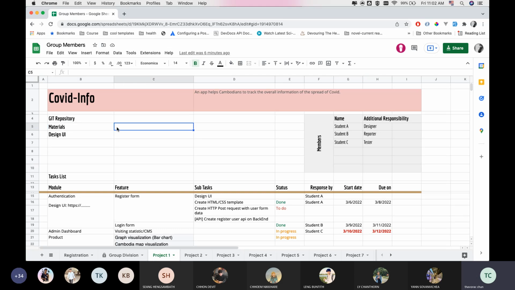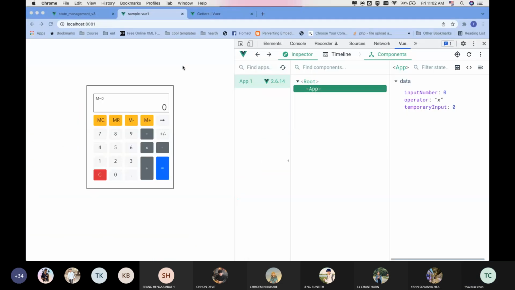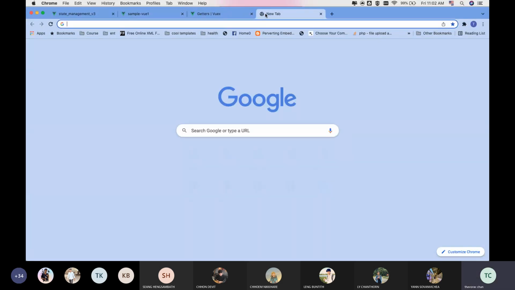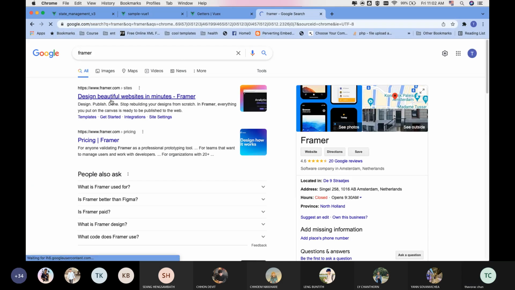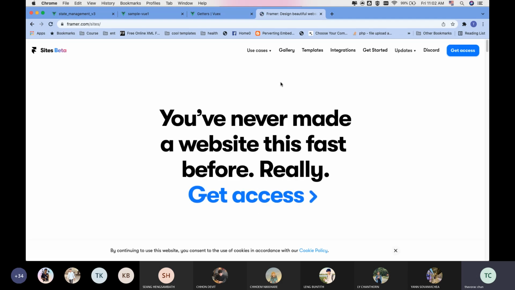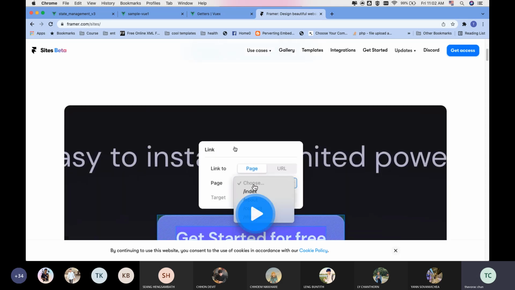Any material will be kept in the Google Drive, and the UI design you may need to do online. The tool that I recommend is called Framer. You can try it here in Google, just search for Framer. There are other tools as well, like Figma, like Adobe XD, but I think this one is the easiest to build.